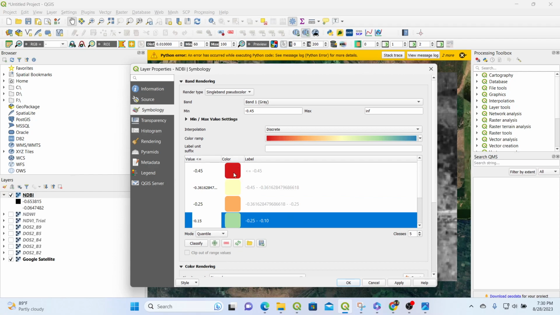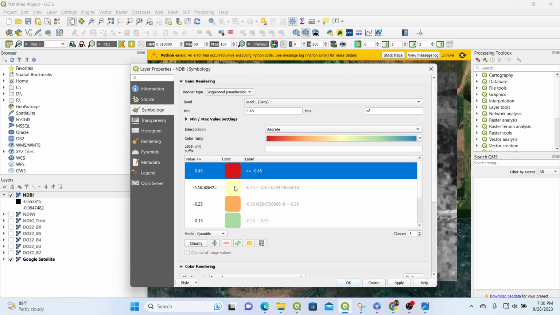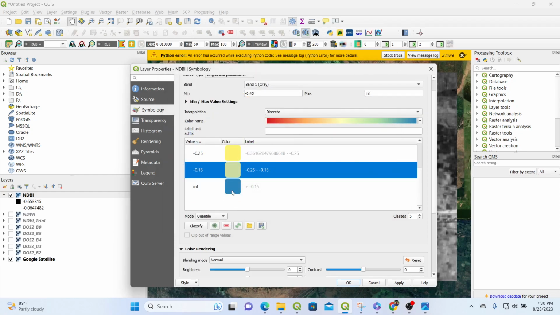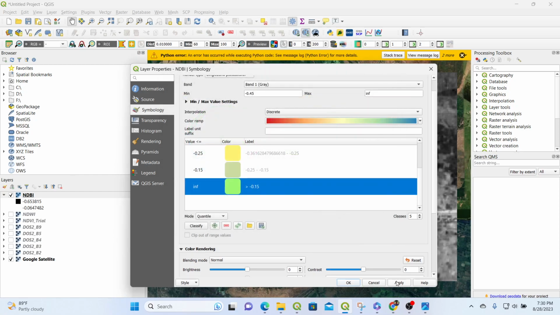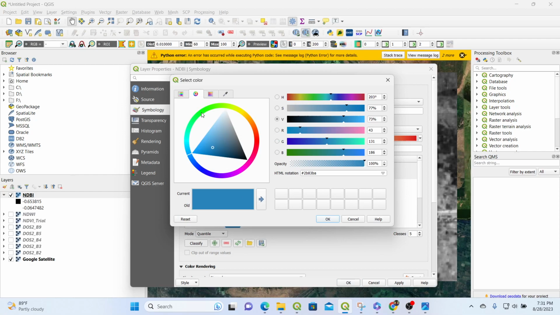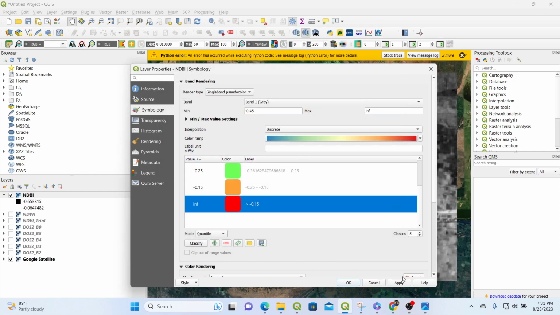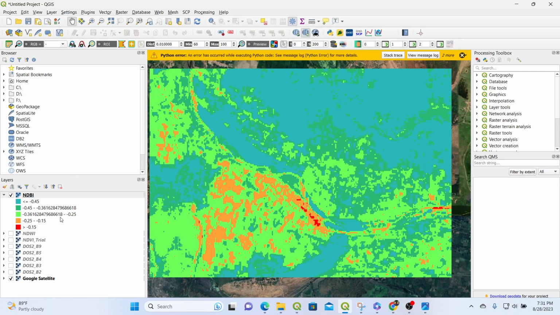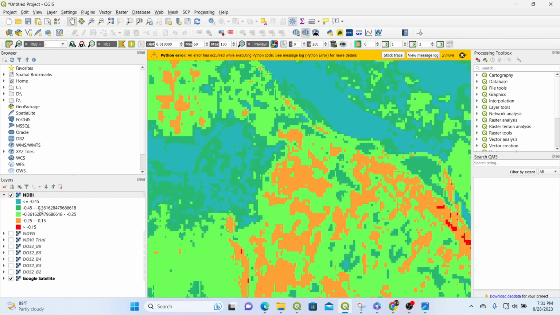Okay. I'll keep this as red, then... So even this threshold is not proper.